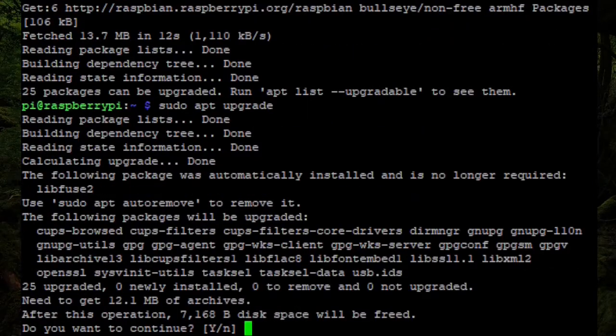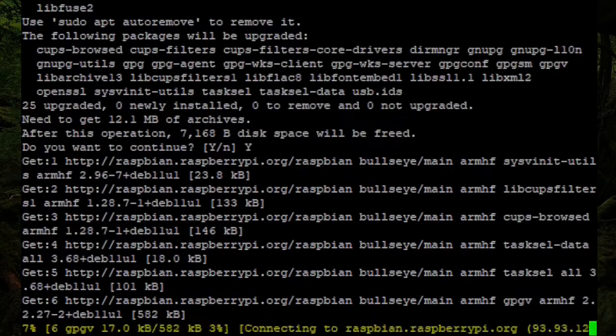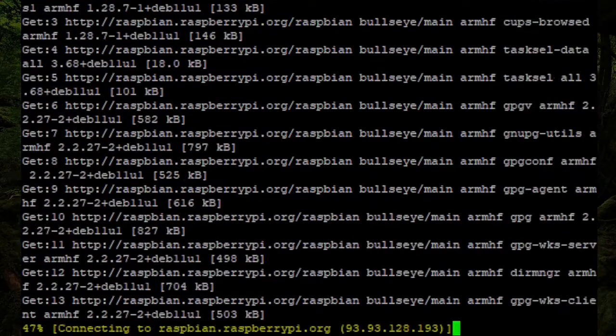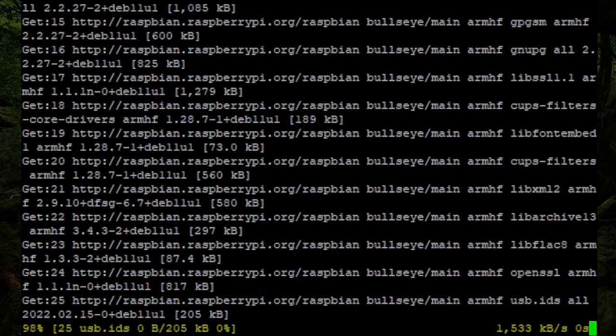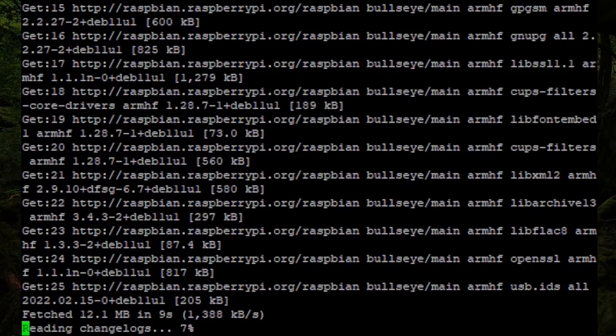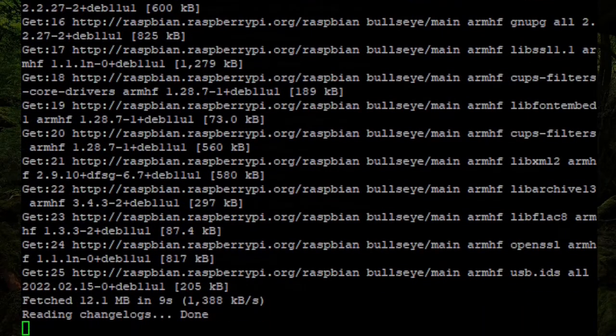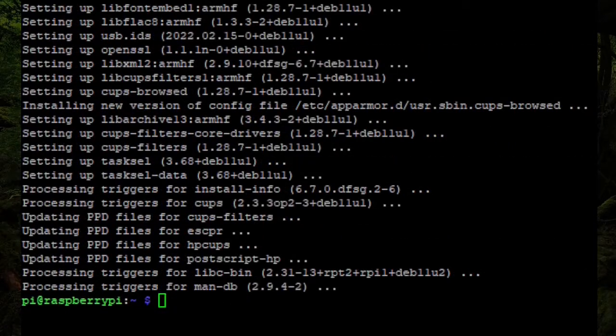And it checks everything and it says, okay, do you want to continue? Yes. Or you can do a lowercase y, or you can just hit enter. And it will start going through and installing all of those. So we're going to let that finish real quick. Okay, so that's finished. So what we want to do at this point is move on to the next step.